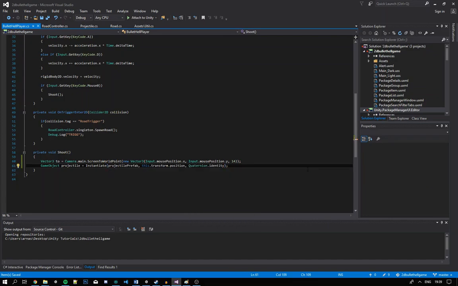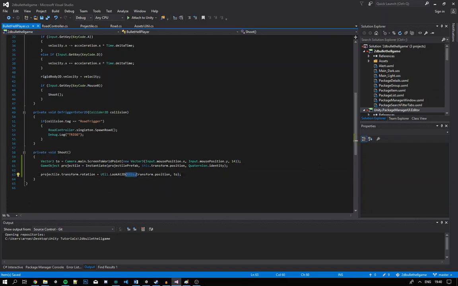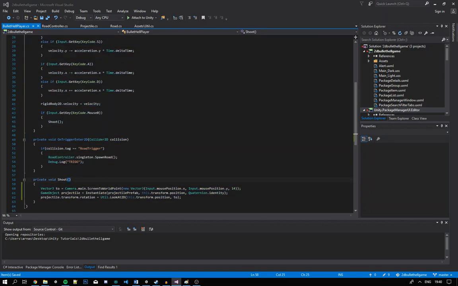Okay, so we spawned a bullet at the player, but we haven't rotated it yet. So this is where that handy function that we created will come into play, and we'll be using it several times throughout this project. So what we can do is projectile.transform.rotation equals Util.LookAt2D, and we can go this.transform.position and 2. So we pass in our from and our 2, and then we're going to get a rotation created for this bullet. So let's save that, and we'll go in Unity and see what it does.